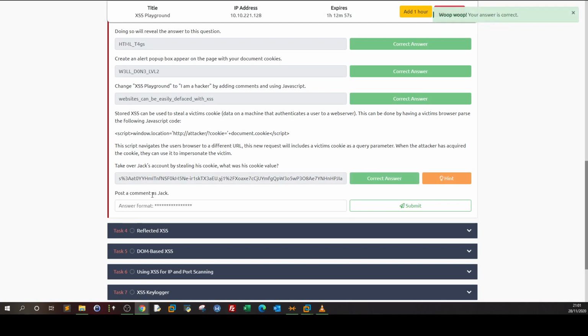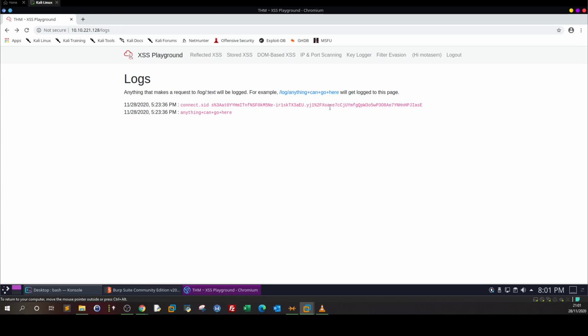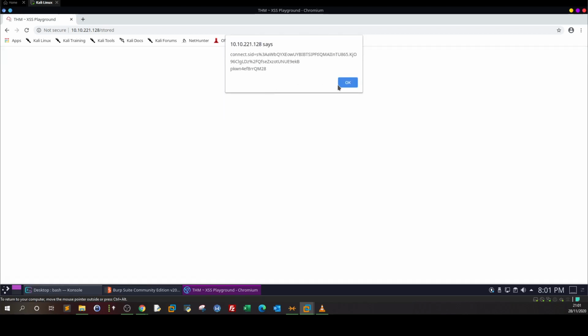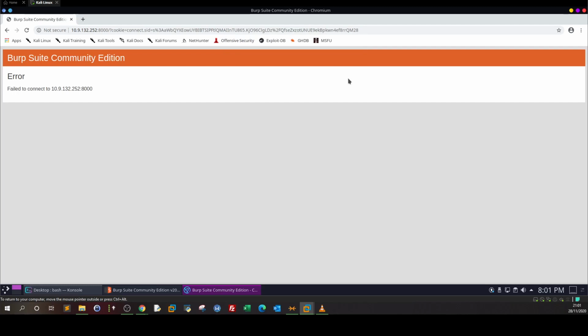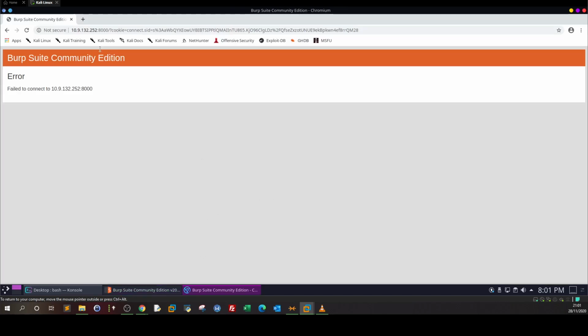Post a comment as Jack. So basically here, we need to impersonate Jack. So actually, once you steal the user cookie, you will be able to impersonate their identity, right? Okay, let's go to stored. Oh, what's this? This is our payload that is stored, and now it's making a request continuously to our web server.